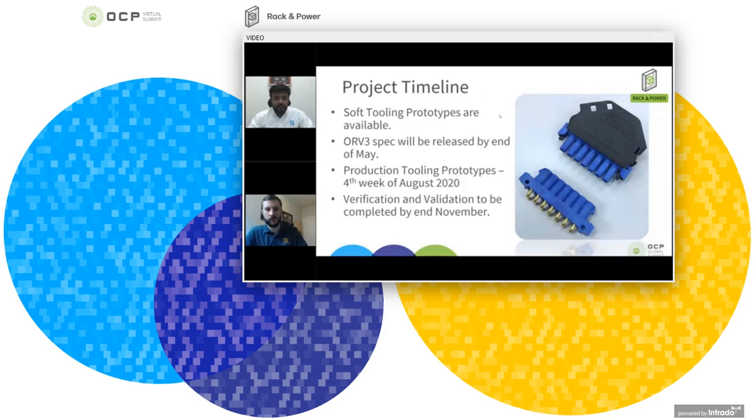And then, project timeline wise, the soft tooling prototypes are already built and sent, and right now the testing is going on. We received some initial feedback about some of the design, and the ORV3 spec will be released by end of May or before that, or during our summit. The production tooling prototypes will be in August, and the verification and validation to be completed by the end of November. That's what we are targeting to be fully released.